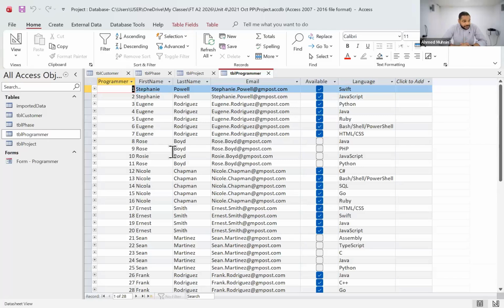The language is not editable. It's not accurate. Okay, languages are not atomic values. Very true. Any other problems you see with that? You can see in the language field, if you see programmer ID 6, he has multiple languages recorded in one record, which is not allowed.